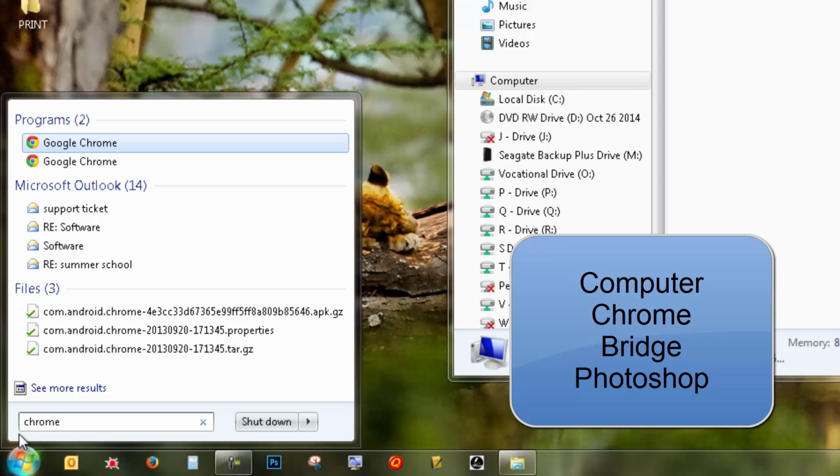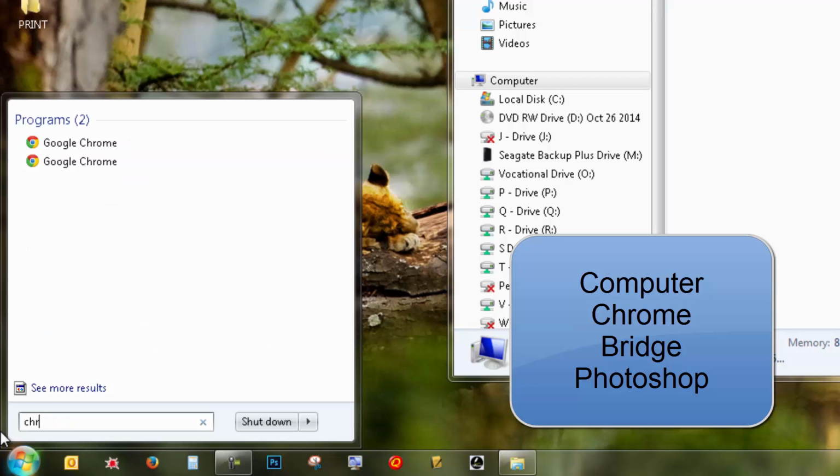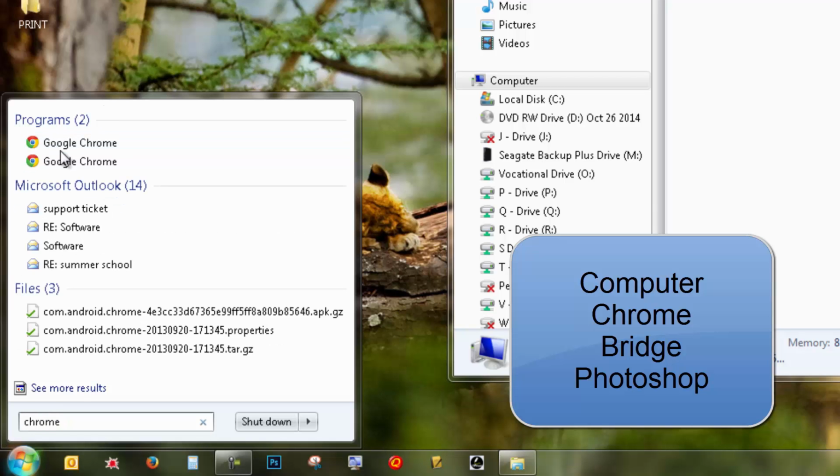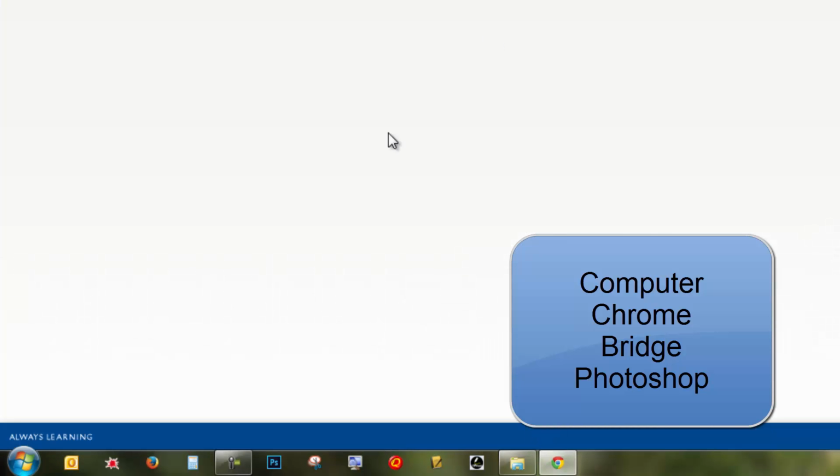So I typed Chrome into my search box at the bottom, and these two came up, and they're both the same. I don't know why it's in here twice. So I'm going to just go ahead and click on Chrome. I'm going to leave that open as well. So now I've got Computer open and Chrome open.